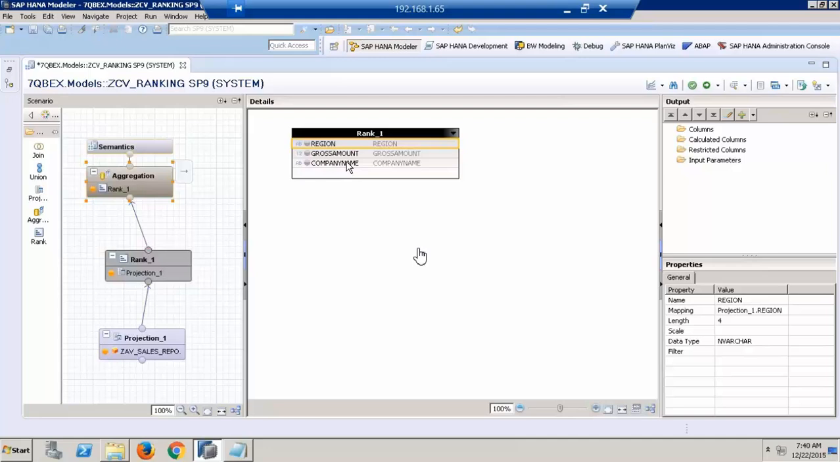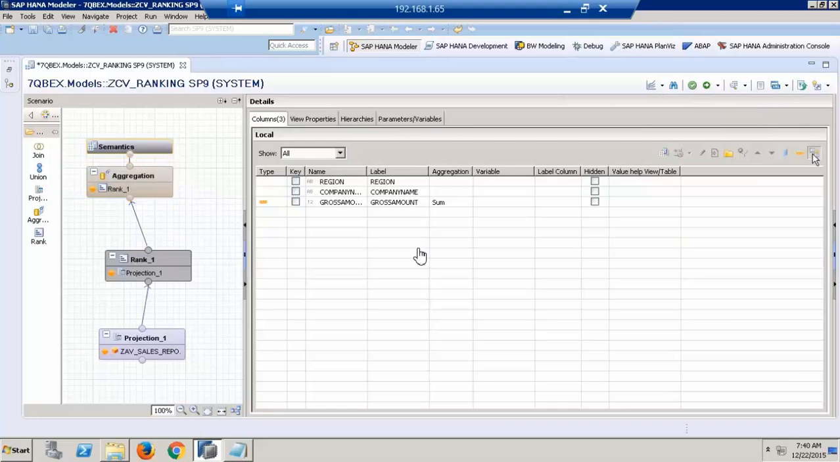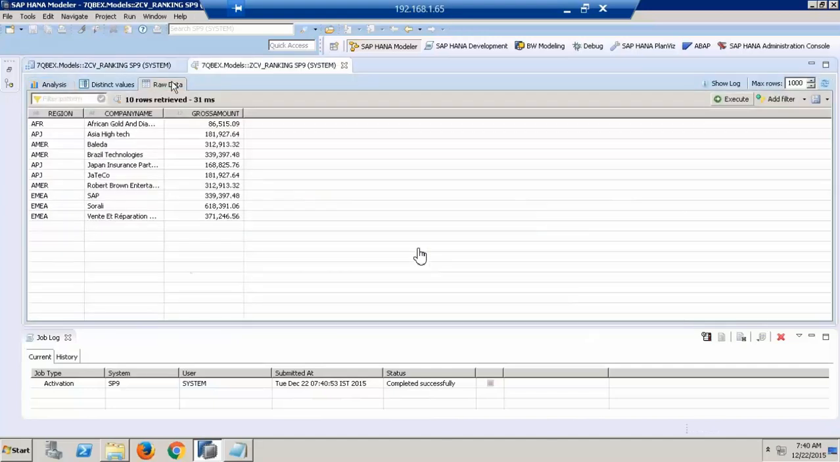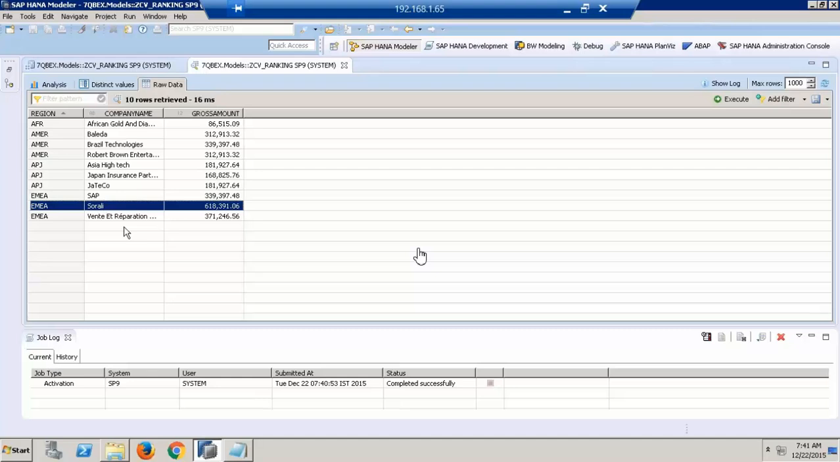Connect the results of this rank here, then attributes as add output, key figure add as aggregate column. That's it. Propose. You set top 3, so if you run this, look at AMER, you get to see the top 3 customers. EMEA, you get to see the top 3 customers. For each region, you get to see 3. If there is APJ, APJ also.